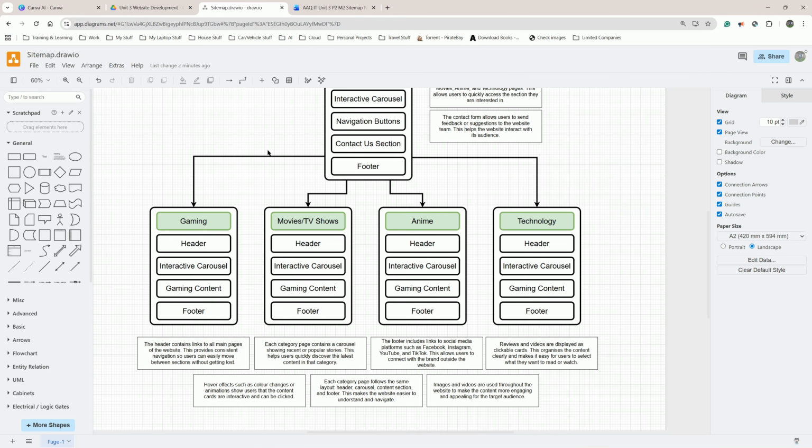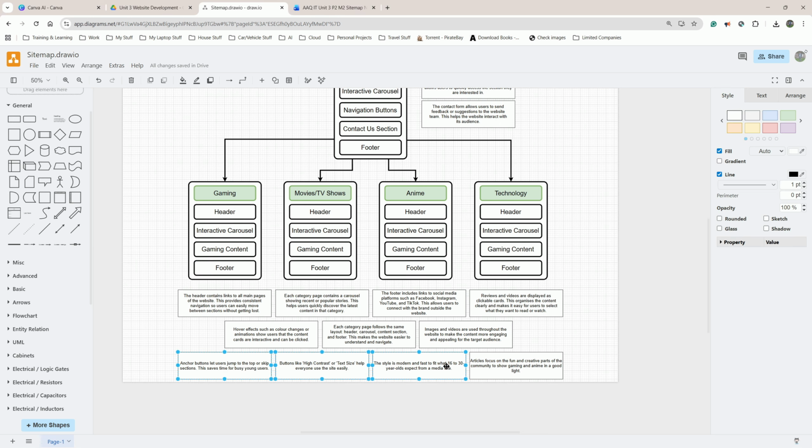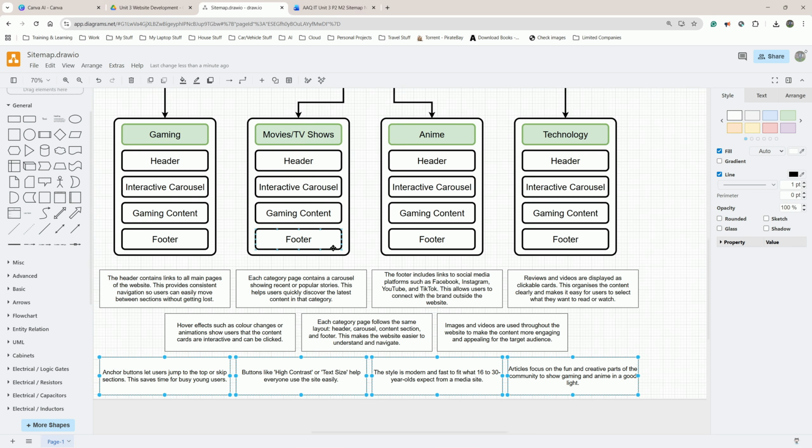Please, please look at your scenario, look at what you're being asked to do, and make sure that everything you're being asked to do, you can produce it here in the sitemap. I've gone back in, I've reread my scenario, and I've added a few more sections here at the bottom. Now, I'm not going to go over every single thing here. The main thing of this whole thing I've done is just to show you guys how you would do one.